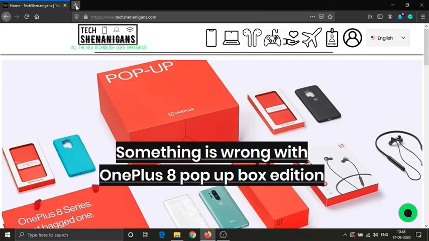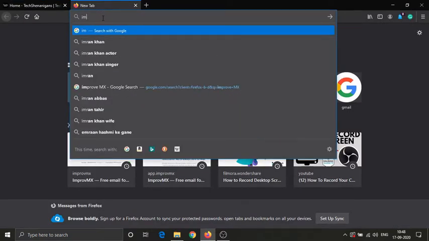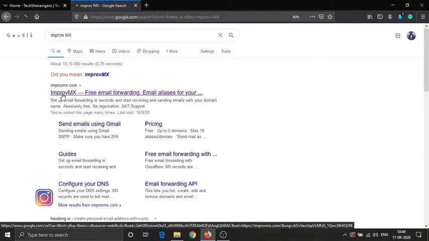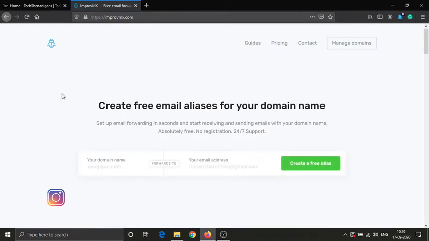Now what you have to do is search ImprovMX on your Google. This is the site. Now what this website does is it creates an address for you, let's say team@mydomain.com, and if anyone sends an email to team@yourdomain.com, it forwards that email to a specific Gmail account or Yahoo account, which you can add here. Add your domain for which you want the email and add the Gmail account or Yahoo account on which you want the emails to be forwarded, and then hit create.